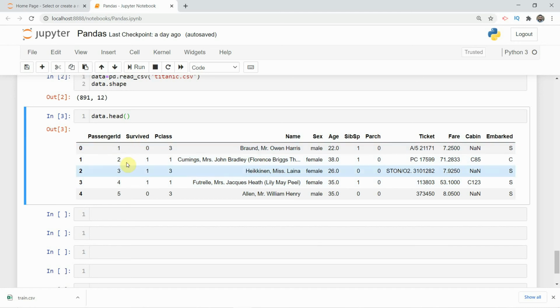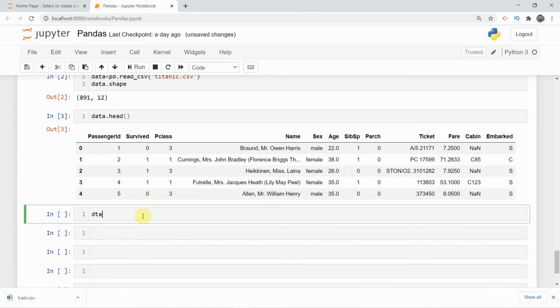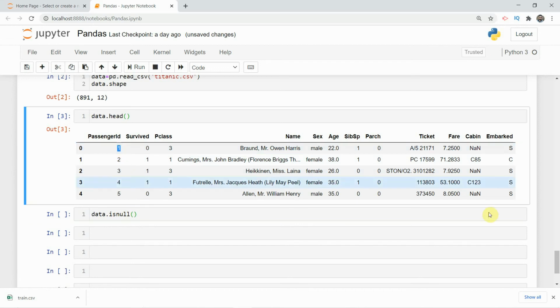So let us see why I have chosen this data set: it has many missing values. How can we find the missing values? In order to find the missing values, we write data.isnull(). Whatever is null, this will return. It will return 891 by 12 cells, each with either true or false. If a value is not null, it returns false. If it is null, NaN, it will return true.